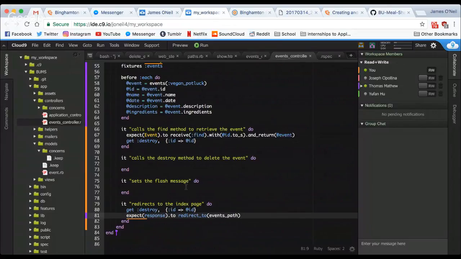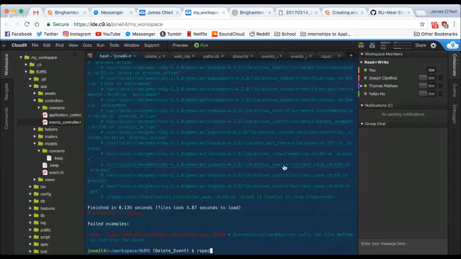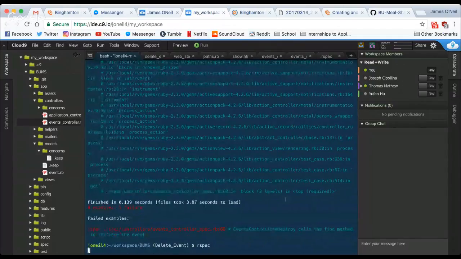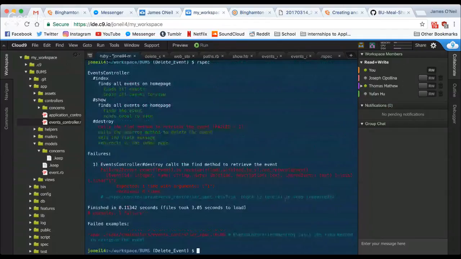James, can you run it? RSpec. You saved it, right? My favorite error is having something in the wrong directory and working on it and saving it and then wondering why nothing is changing. Okay, redirect to index, so now that's passing.